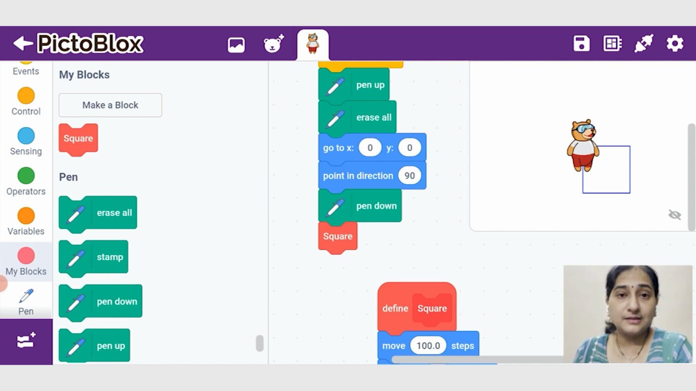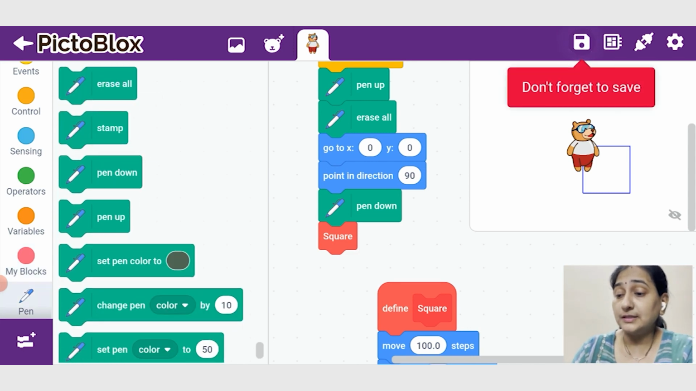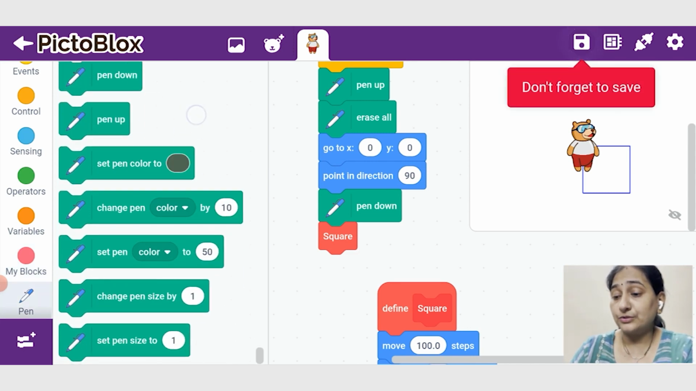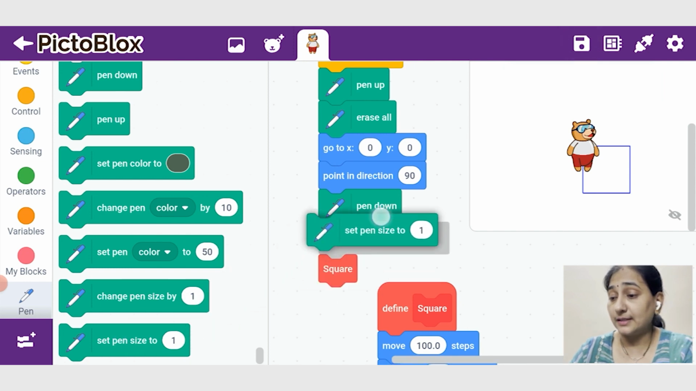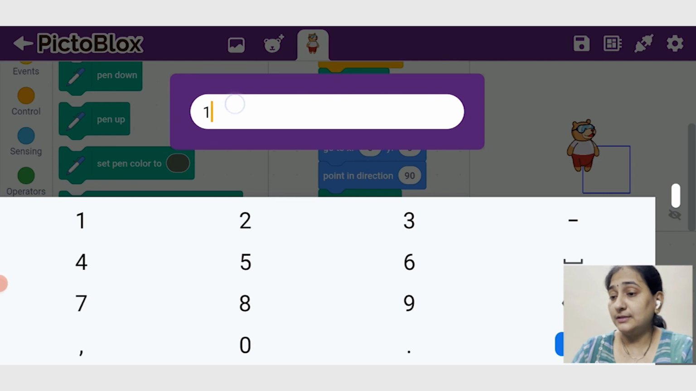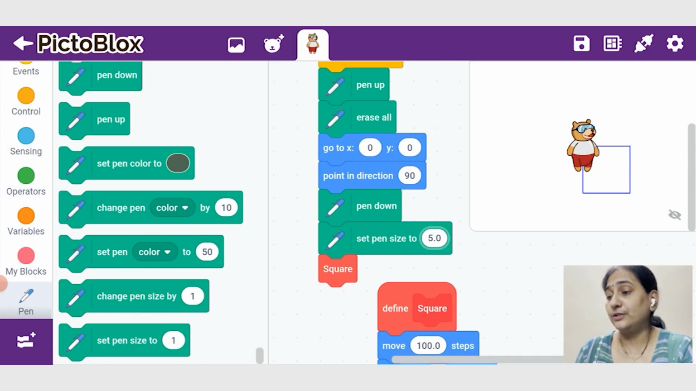If you think that the stroke of it looks to be thinner, what you could simply do is increase the pen size. So you could say set pen size to 5 instead of 1, set pen size to 5. Now when you run, you get a thicker square, a darker square. The stroke is darker as compared to what you had drawn before, right?